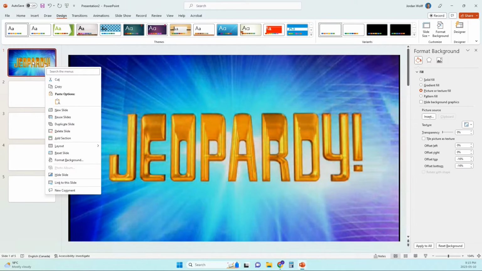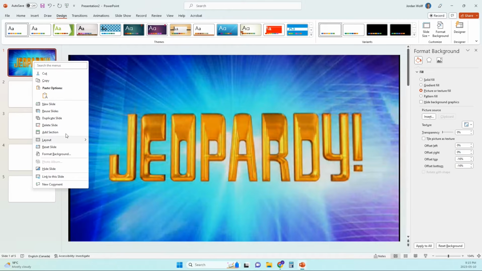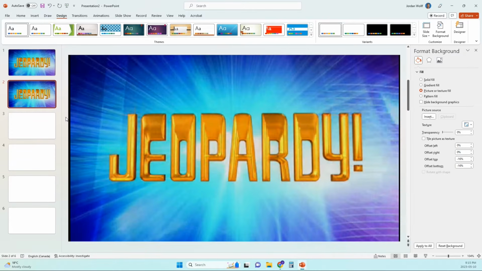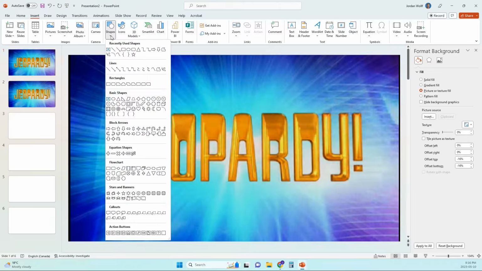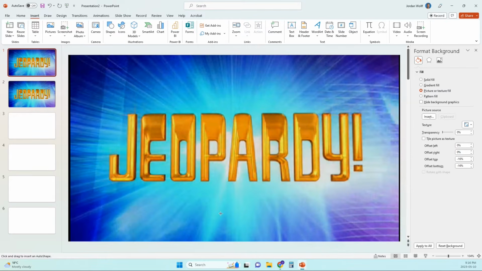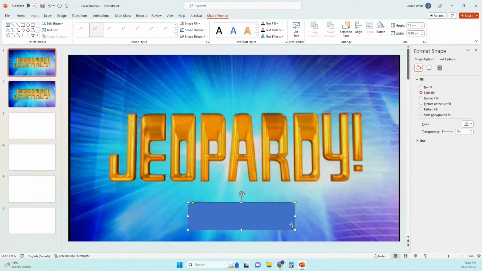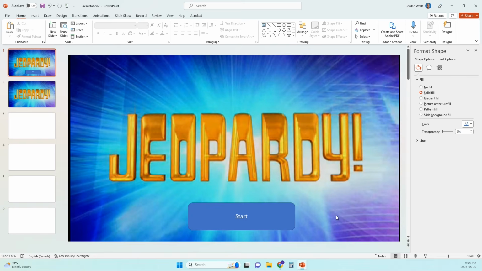Now I'm going to duplicate this slide by right-clicking and hitting Duplicate, so that I can use one as a start page and the other as my main game board. So on slide number 1, I'm going to insert a start button by going to Shapes. I'm going to choose this rectangle. I can add text here quite easily by hitting Text Box and simply clicking inside my shape, now turning it into a text box, and I'm going to write in Start.